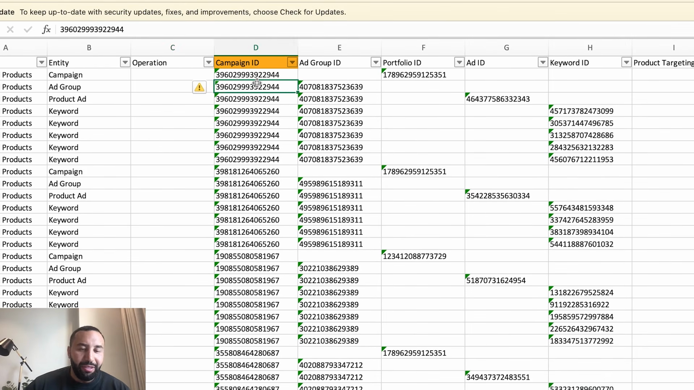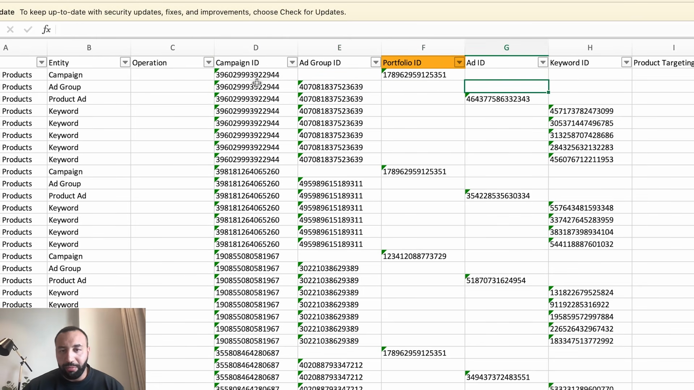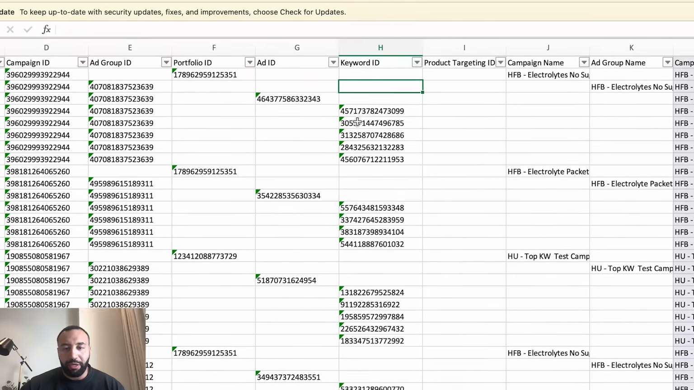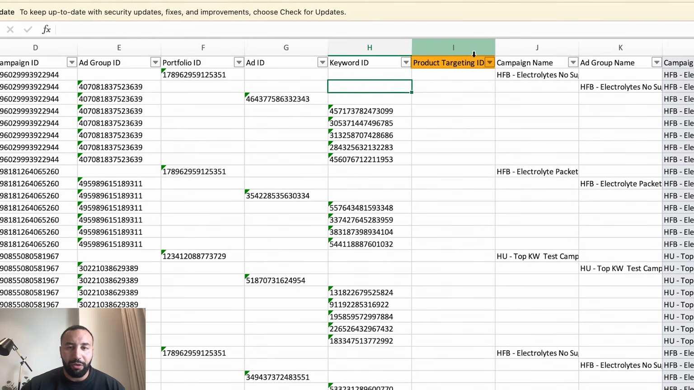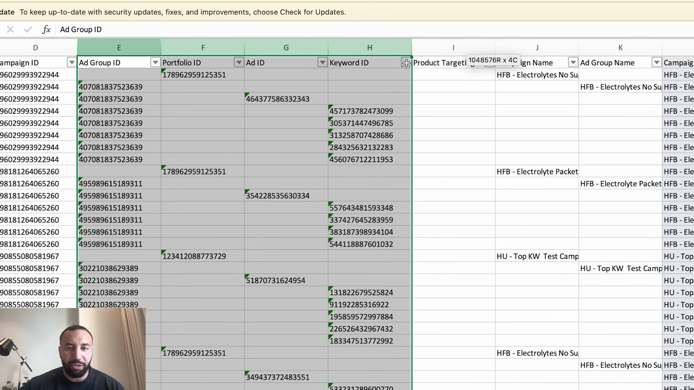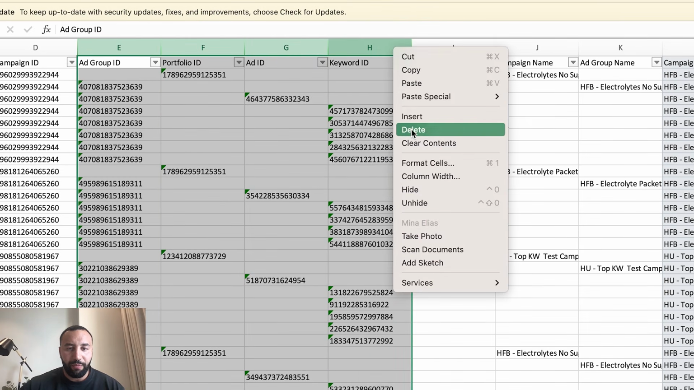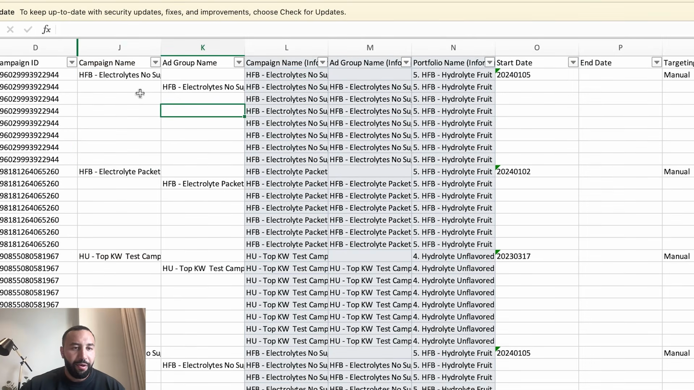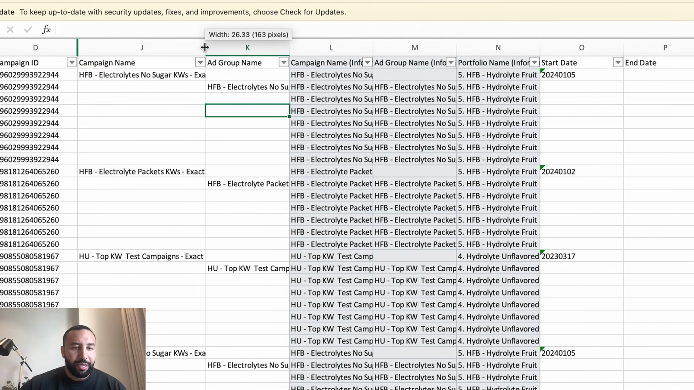Next, campaign ID. Unique ID for the campaign, doesn't matter. Ad group ID, same thing. Portfolio ID, same thing. Ad ID, same thing. Keyword product targeting ID, all of that stuff really doesn't matter. We could essentially hide it, right? Because we're not interested in looking at IDs. So I just hide. All right, next, we're getting into the important stuff.